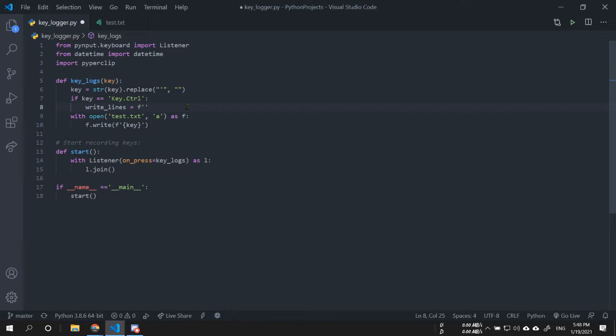So I can just put in the time, I guess, date time dot now, and then I will have to say that the key that is being pressed inside the clipboard is the key. Yeah, that's the value I want.